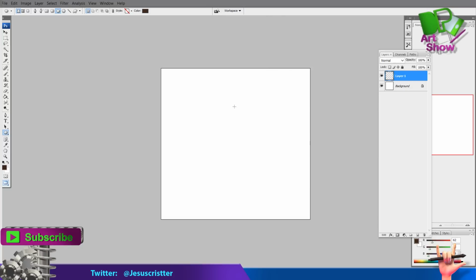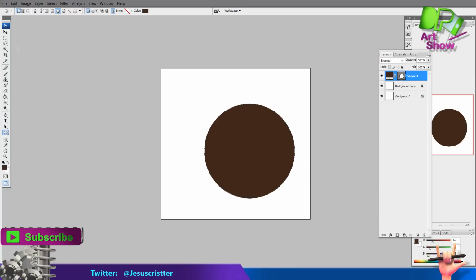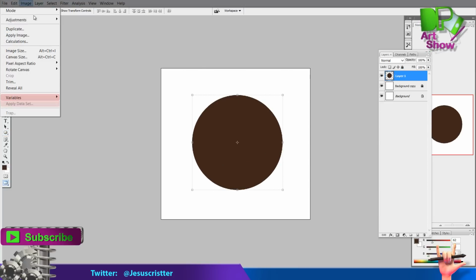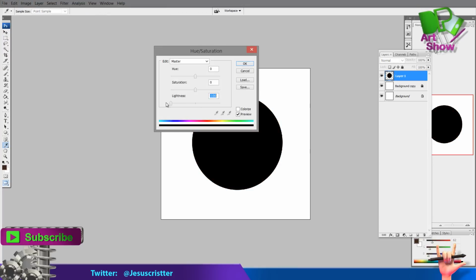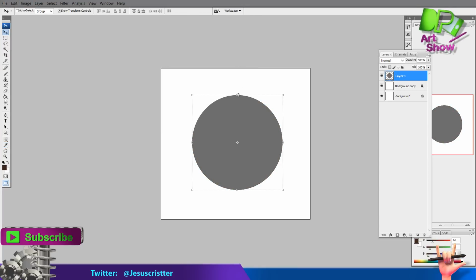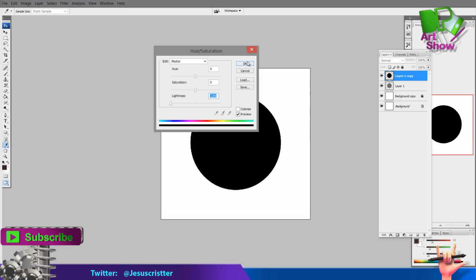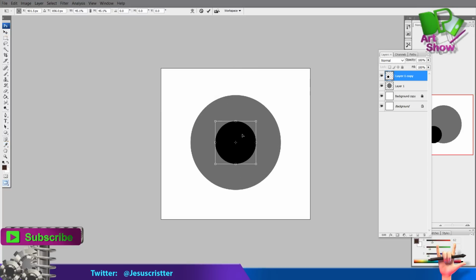Okay, so this part I made kind of slower so you guys can see what I actually did. So I first create a shape. There are a few ways to do this, of course, and then I just copy the layer. This one I made gray, then I just copied it, duplicate the layer, and then what I do is make it darker with the image adjustments, hue and saturation.